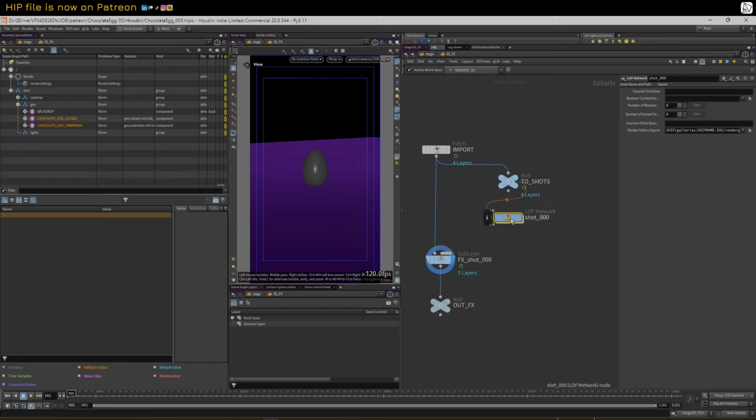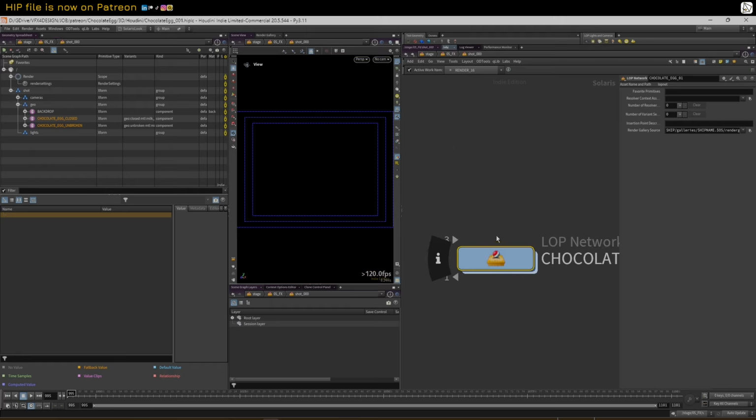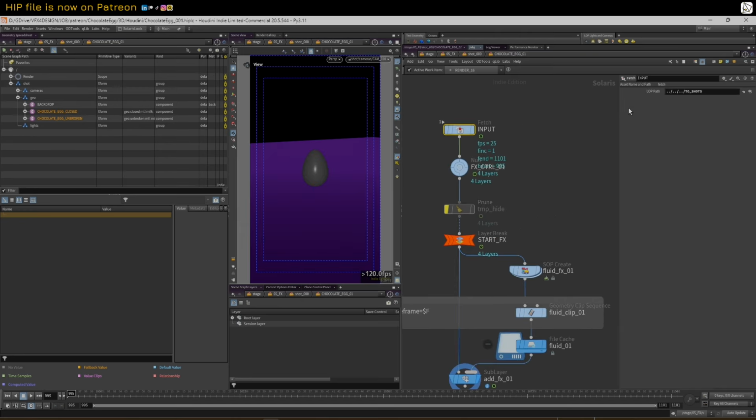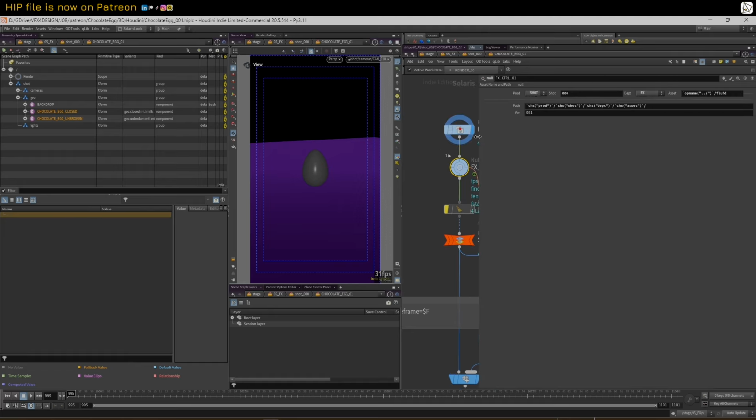So I'm going to go into this LOP network, and again, it's the same thing. I've got my effects department, and I'm extracting another LOP network for the asset, and then we're going to jump in. It's kind of repetitive where we're inputting to shots, so it's the same. And I'm creating an output structure, which we'll talk about in just a second.